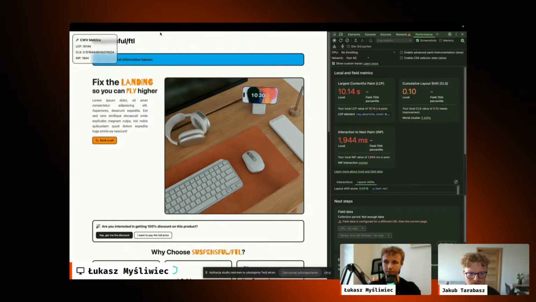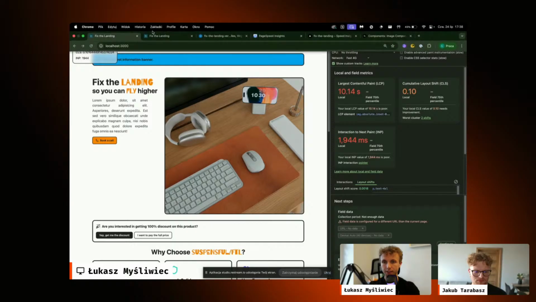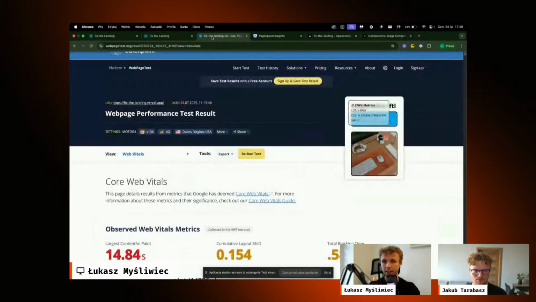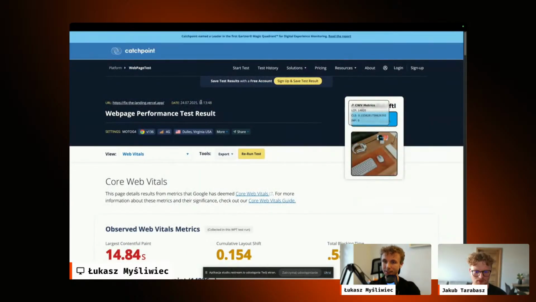But we have prepared something else also. Because everything is happening on your local device, right? So you have to test on other devices. You have to test on simulators, maybe, and also the most important part is to test the real user data, right? So we'll talk about it one by one. We'll start with the test on WebPageTest.